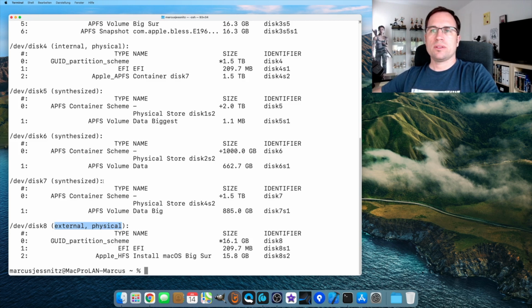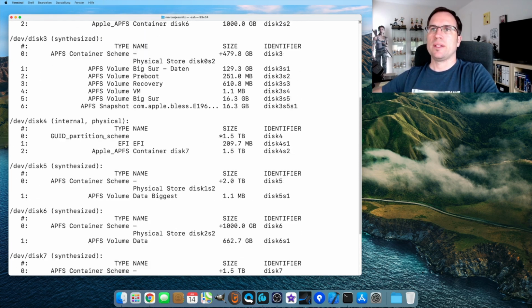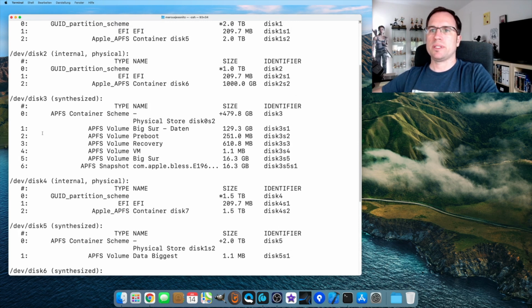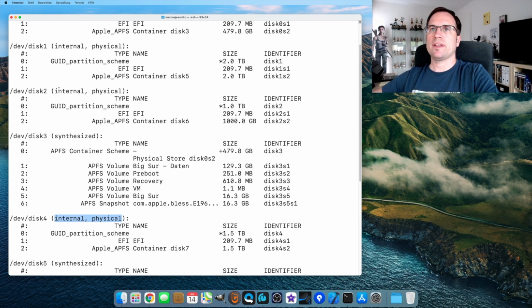Don't use the synthesized ones. These are containers that Apple uses with the APFS file system. Then you have here, when I scroll up a little bit, internal physical. That is my 1.5 terabyte hard drive. I have another synthesized. Then I have another internal physical. That's the next real hard drive. That is a 1 terabyte drive. And I have an internal physical drive that is a 2 terabyte drive. These are my 3 data disks.